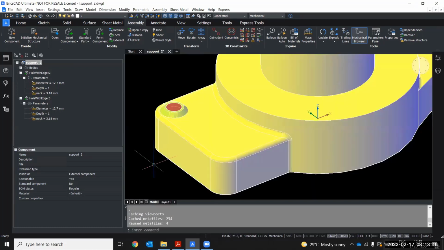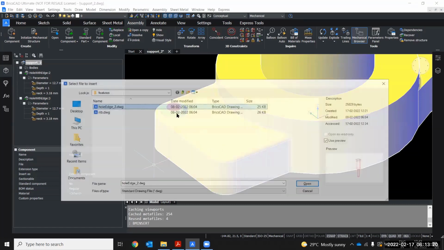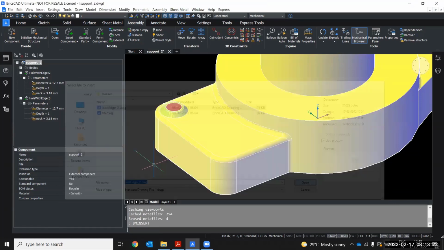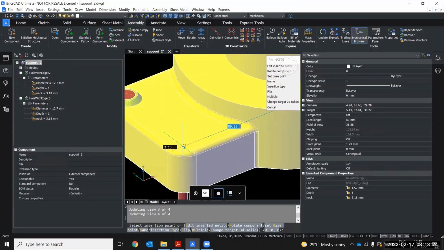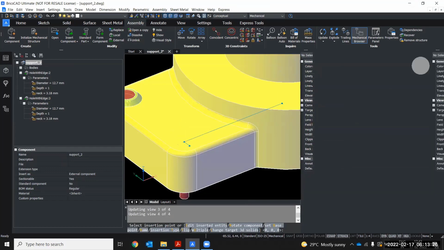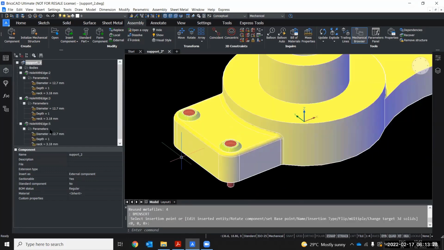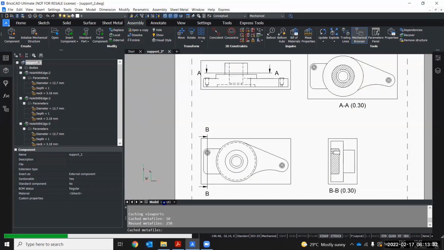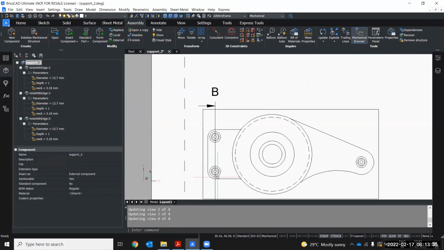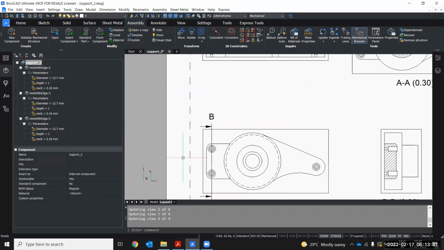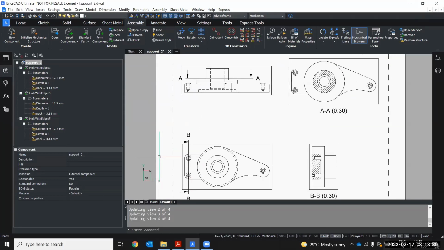Likewise, if I again insert it just by executing the same command, BM insert, now insert it once again and snap it to the center here. I have another instance. So this is another instance that I just created. And if I go to the layout space once again, the instance is back to its original place. Right? So the auto update does take place.